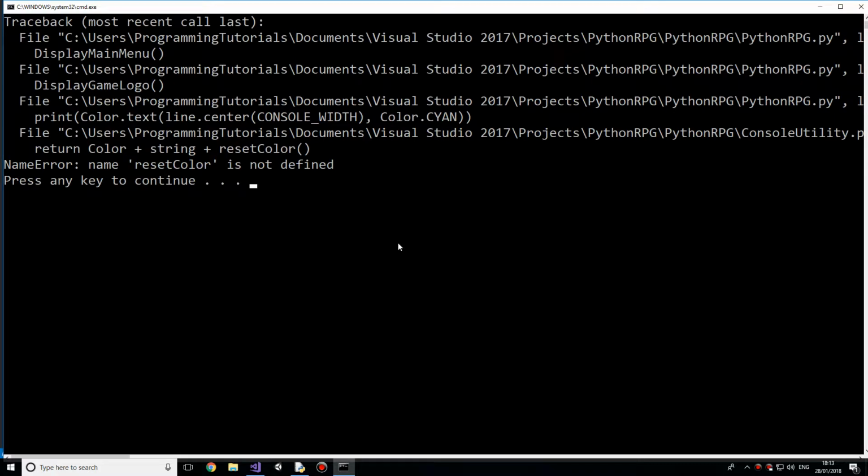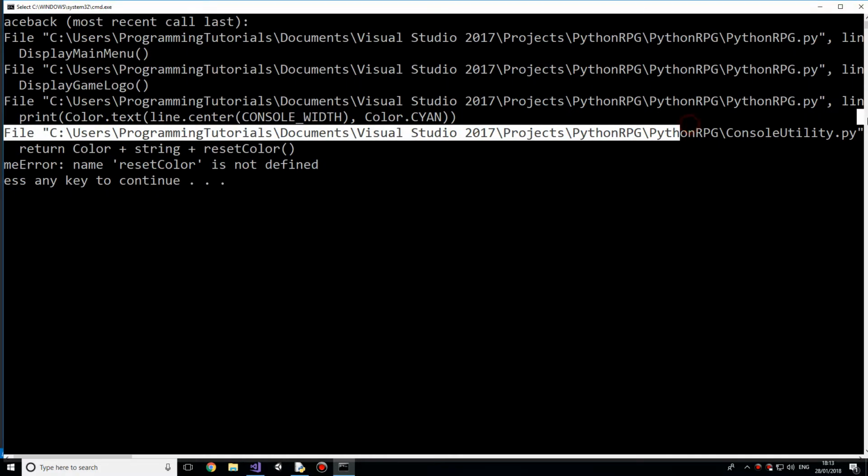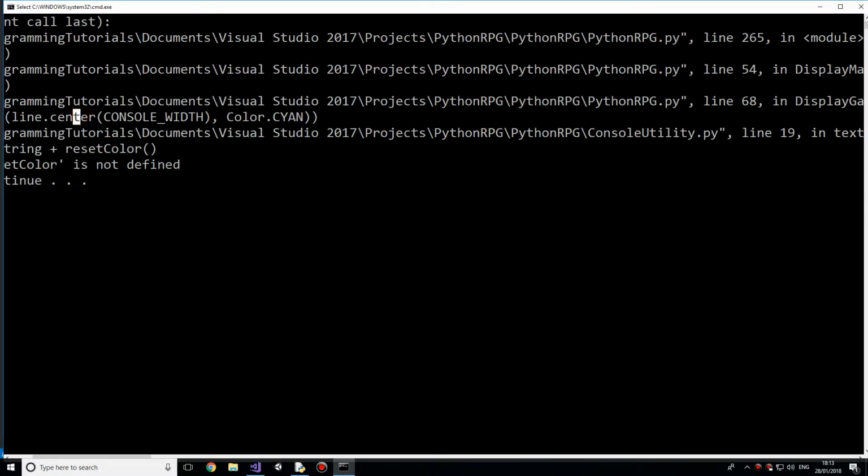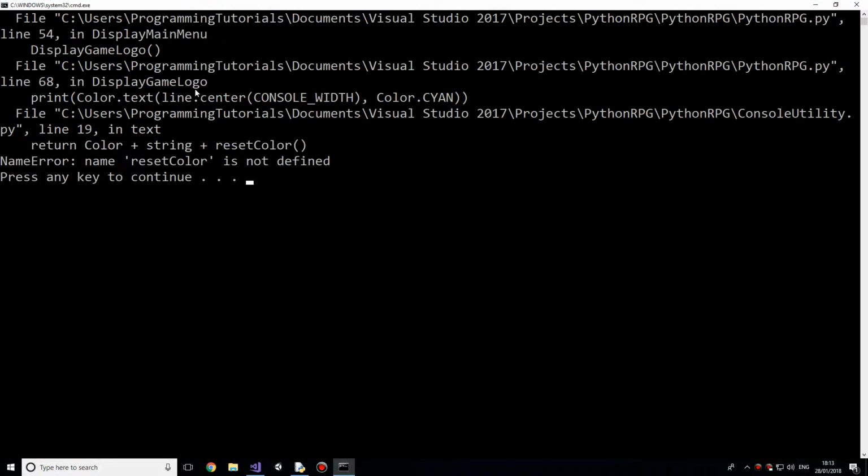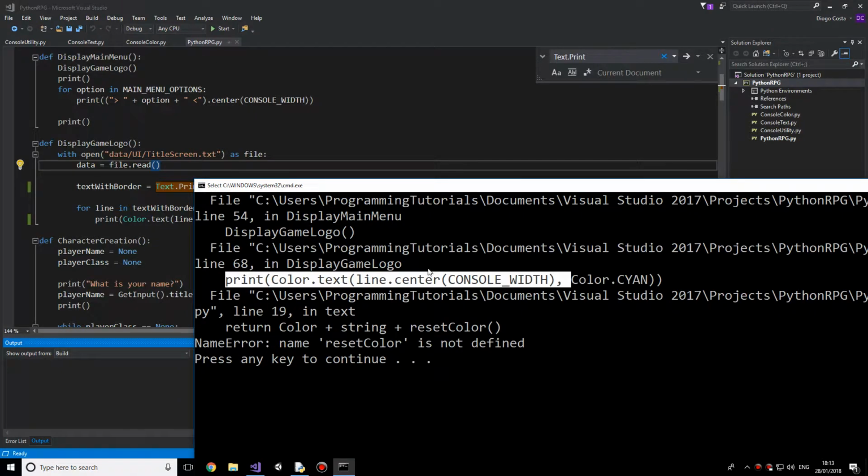Is it not complaining there? Console utility, that's where it's complaining, according to the text. Because it's saying display logo, then we're telling you to return print color dot text. So it's saying for you to print color dot text.